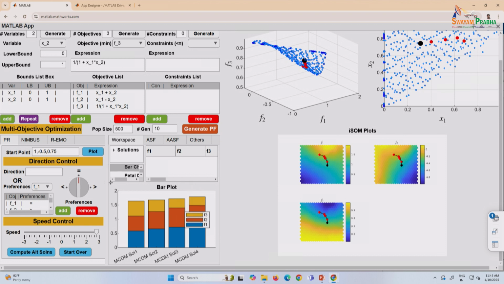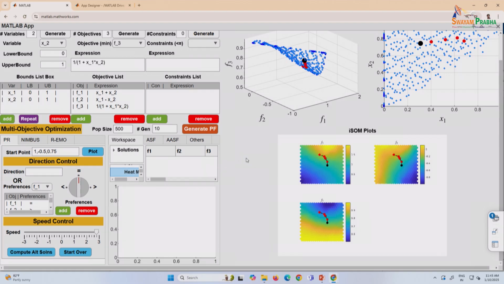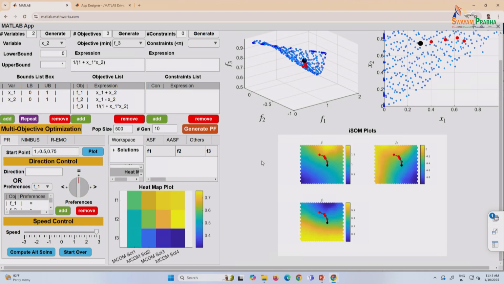Okay, so yeah, these are the interactive methods that we can use, and it's very imperative to think in that direction, that we should have a unified platform in which all the optimization, decision making and visualization can happen simultaneously.